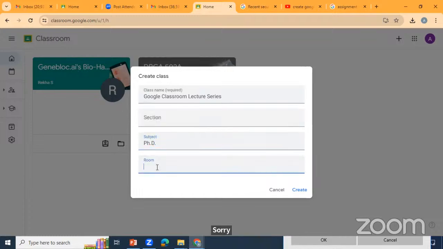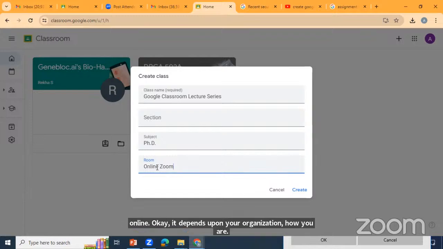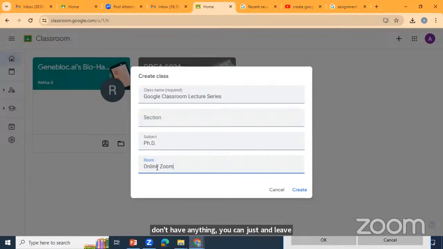And if you are conducting the particular class in a particular classroom, you can also mention the venue. For example, since it is online, I'll just mention online Zoom. It depends upon your organization how you are creating the class and mentioning all these venues. If you don't have anything, you can just leave it blank. The class name is a mandatory option which you have to write. I hope this is clear.